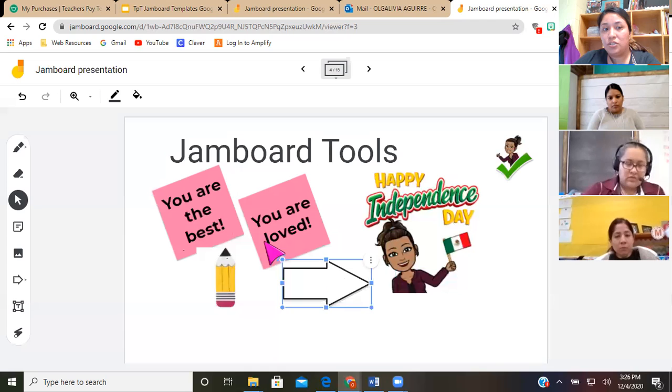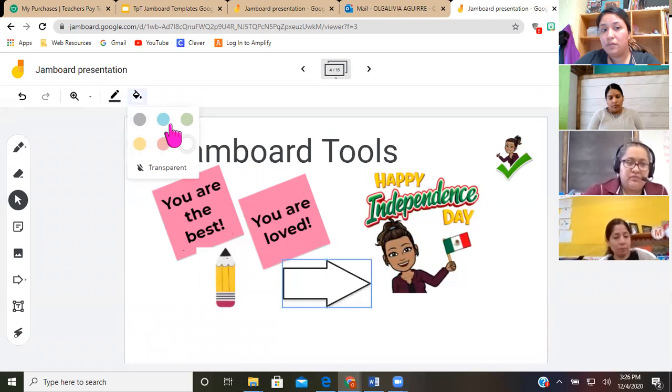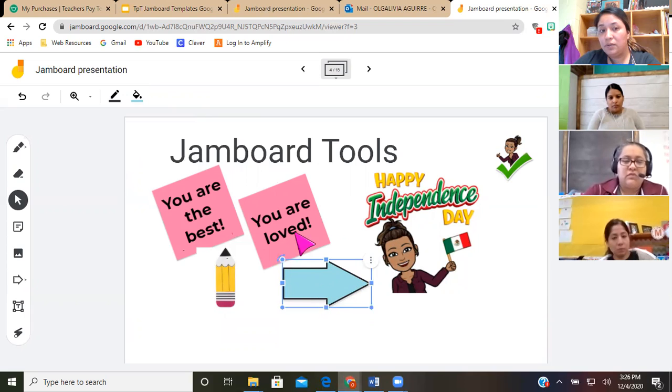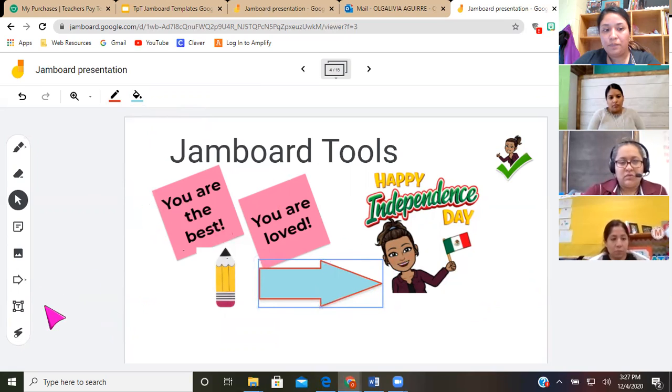You could fill it in with whatever color is available right here from these colors. You could also change the color of the outline on your shape. These shapes will come in very handy when you're using them for different lessons like math or writing and so on.